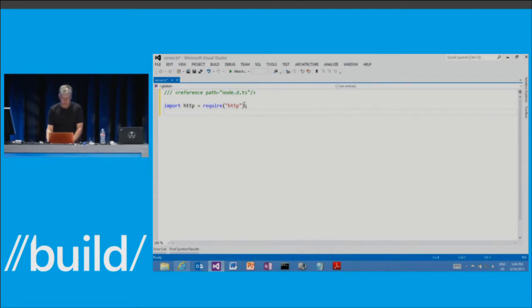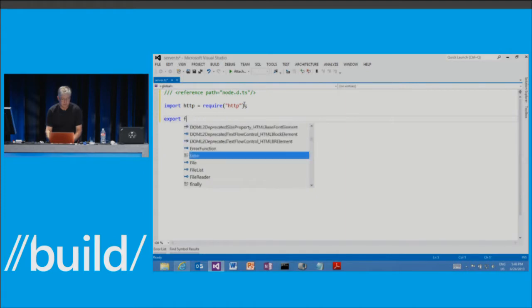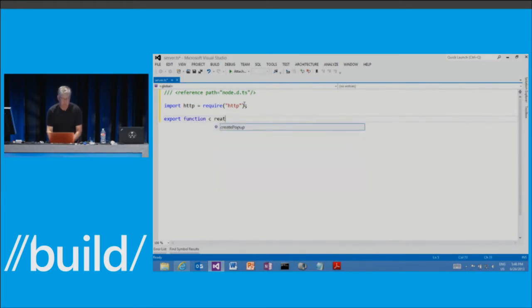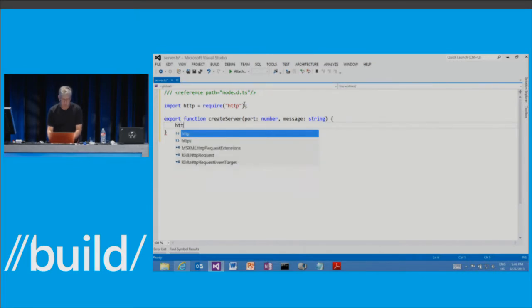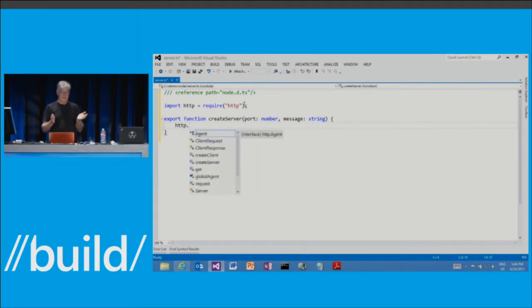And now I've imported the HTTP module, and now I can say export function createServer, port: number, comma, message: string. I'm going to create myself a very simple little server. And in here, I'm going to say HTTP dot, and now you see that I get statement completion on Node. So I'm going to say HTTP dot and call its createServer method.